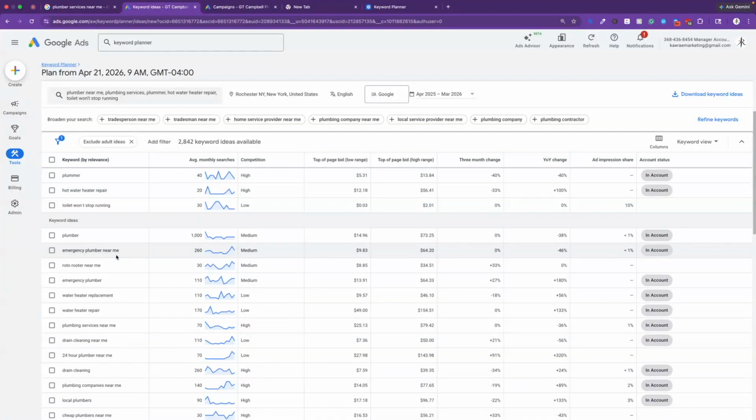So a lot of different considerations when you're using Google Ads, but the first is to know what your average cost per click is and what keywords you would be targeting. So this is a great place for anyone that is considering Google Ads to start. And you'll see that "emergency plumber near me" has 4 words and it's only searched 260 times per month on average over the last 12 months in Rochester.